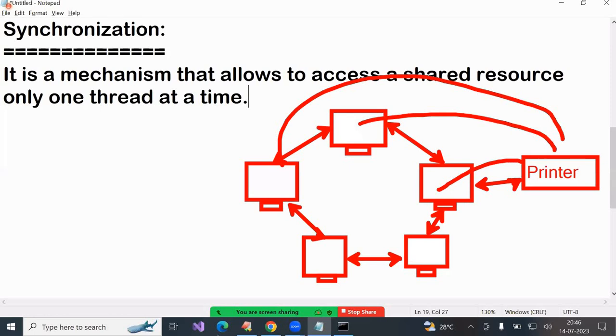Now, the printer is one resource. Can I call it a shared resource? Is the printer only for this computer? No, that's why you can call it a shared resource. All computers can use the same printer. Suppose the printer is already performing a task. When you click the print button here, is it possible or not? Possible. No need to check whether the printer is free or busy. You can click print and work on your other things.